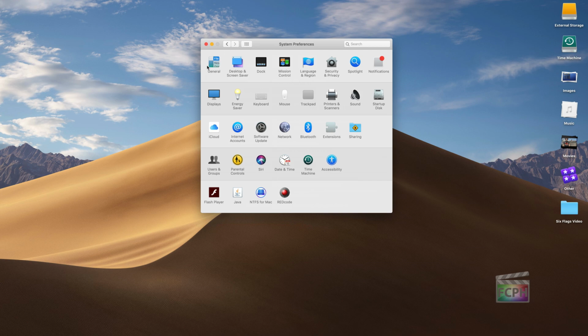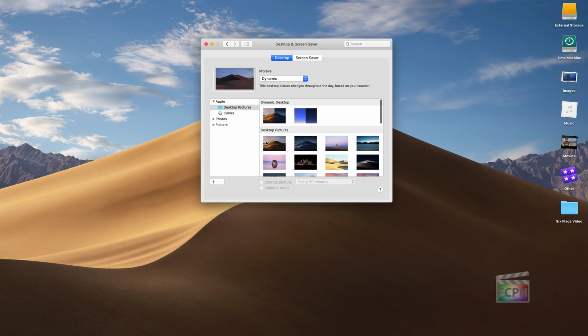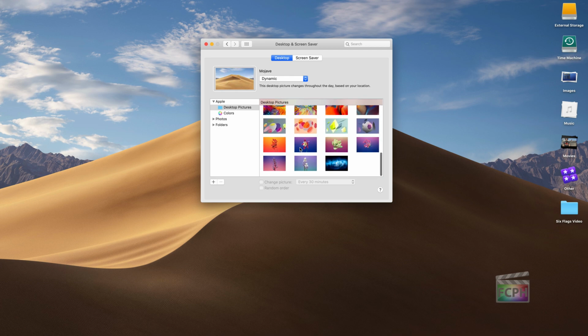Again, there's some random things in there. The rest of them are a little bit more specific. So for example, desktop and screensaver. We get the option at the top here to change the desktop wallpaper, which I currently have it set to the dynamic desktop for Mojave, where it'll change based on the time of day. But if I didn't want that, I could change it to a different option or a different picture through here.